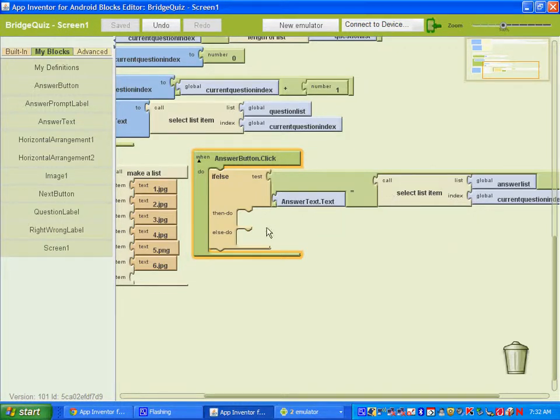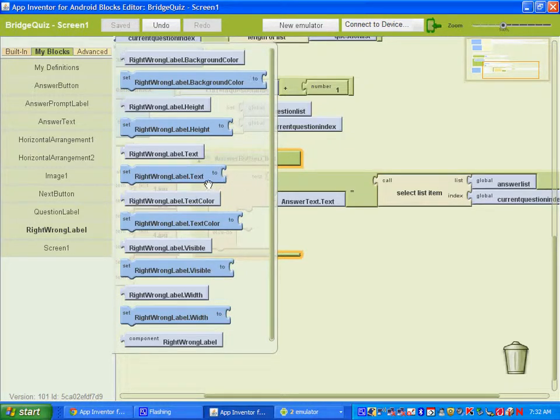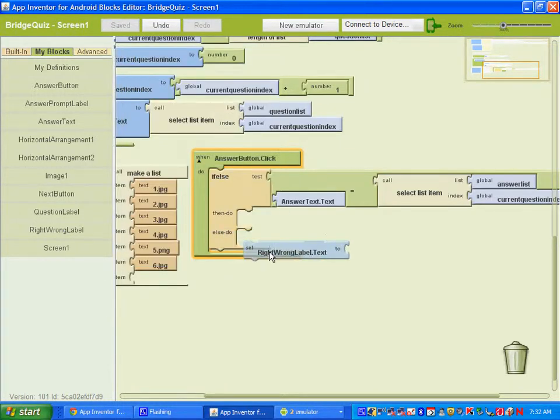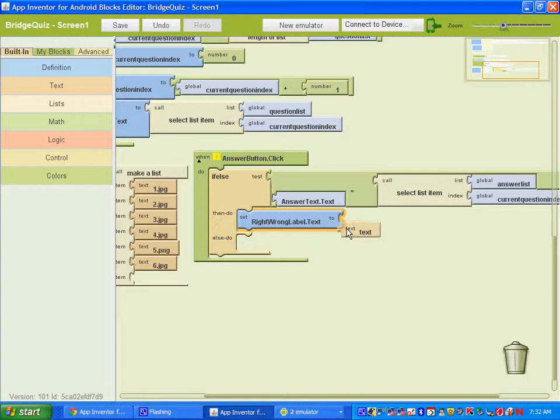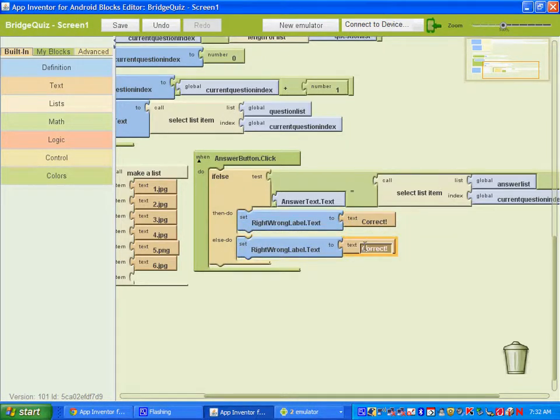Alright, so if it's equal to it, then we want it to give the text that it is correct. So we're going to go to the right wrong label and select right wrong label text, so set right wrong label text to. And then we'll go to built-in text. And this is what our app will respond with. So if the letter is correct, we want it to say correct. All right. Now if it's not correct, it's going to be under this else do. So we're going to copy and paste this, and we're going to change the text to incorrect. All right.